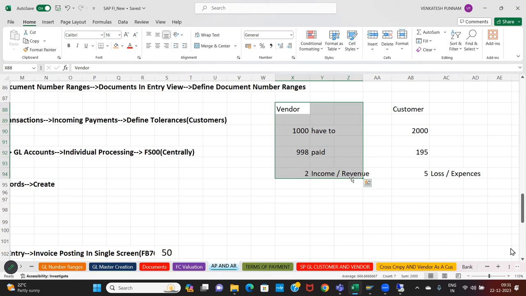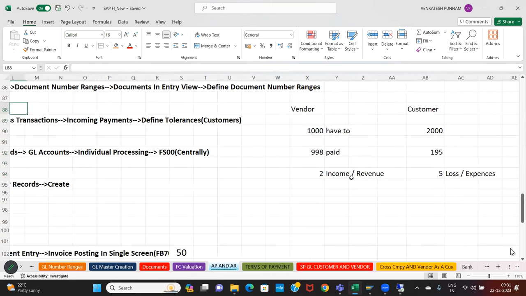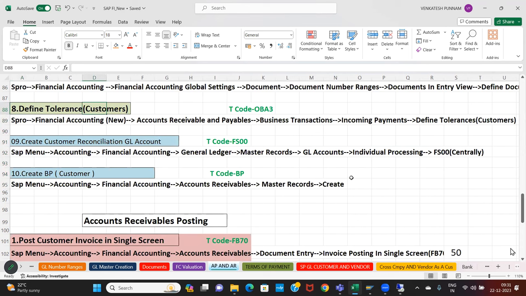Let's go and check it out. Are the details updated here or not? Tolerance to sacrifice the value during the payments. So there we will set up the limit. Up to that limit, we are going to sacrifice. We need to maintain the limit. Let's go to this T code.